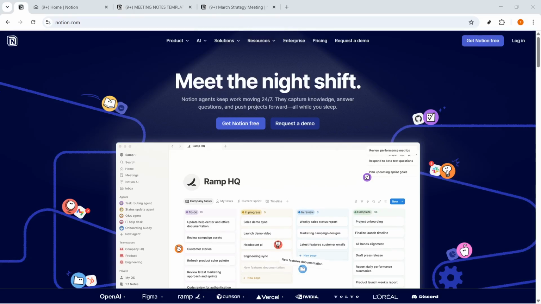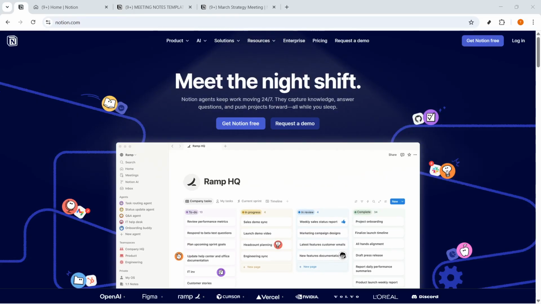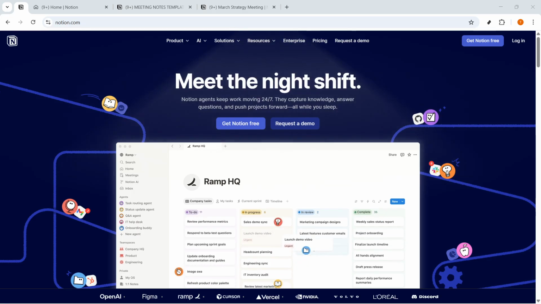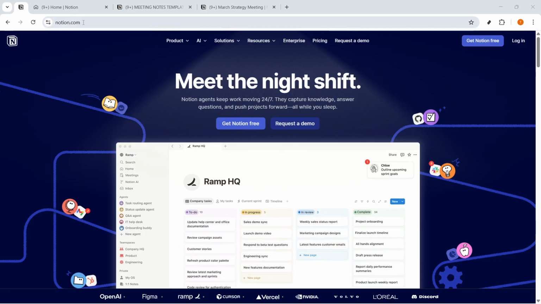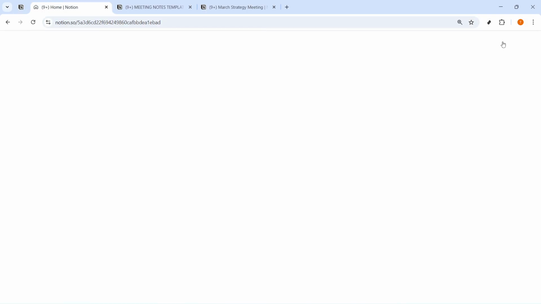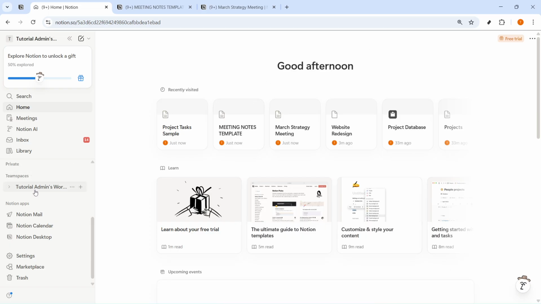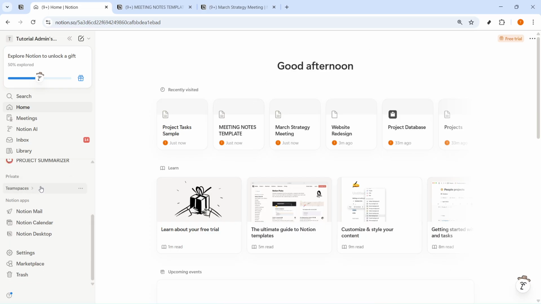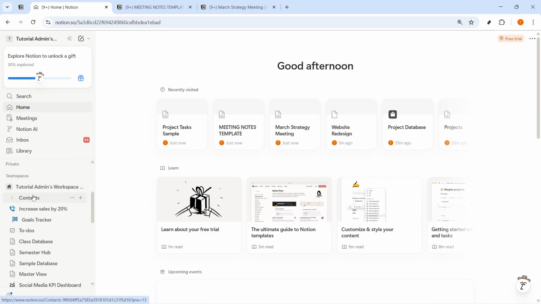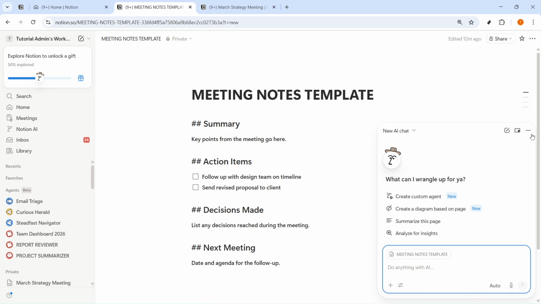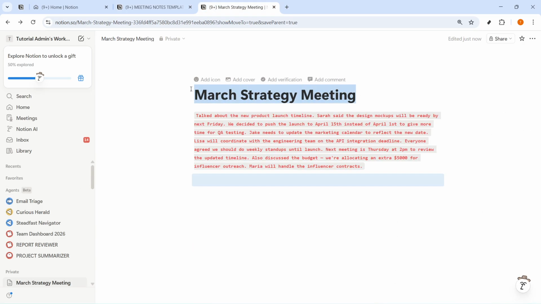In today's video, I'm going to teach you Notion, how to use AI to reformat pages without deleting content. Start by opening Notion and going to your main workspace dashboard. Once you're in, look over to the left sidebar and find the page you want to reformat. In this example, the page is called March Strategy Meeting. Click that page to open it, or if it's already visible in your workspace, just open it directly from there.